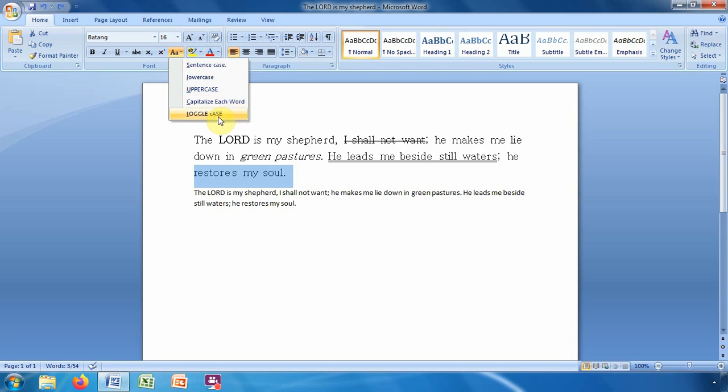And then with the toggle case, you can click on it if you want the first letter in every word to be in small letter, as you can see here. So you can try out these options at your own time. For example, if I click on the uppercase, you can see what takes place. Previously it was in small letters, but now it is in capital letters. So that is the use of the change case option.